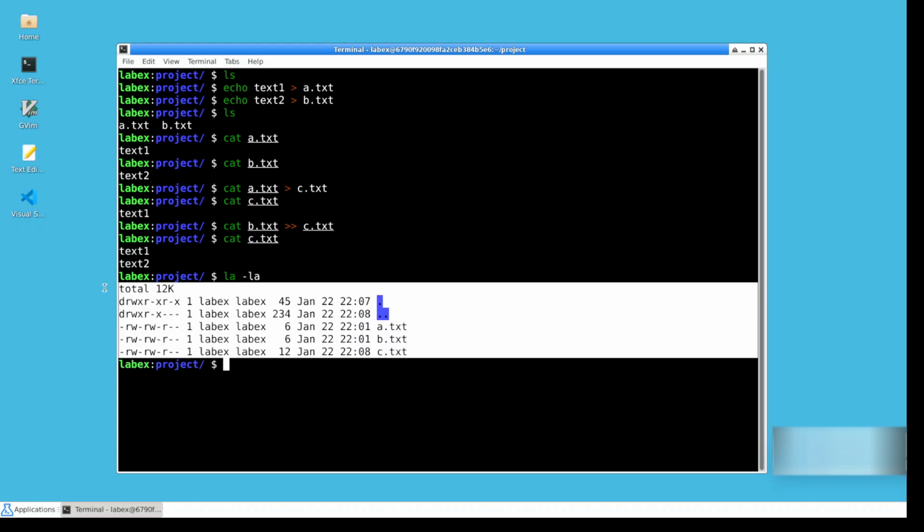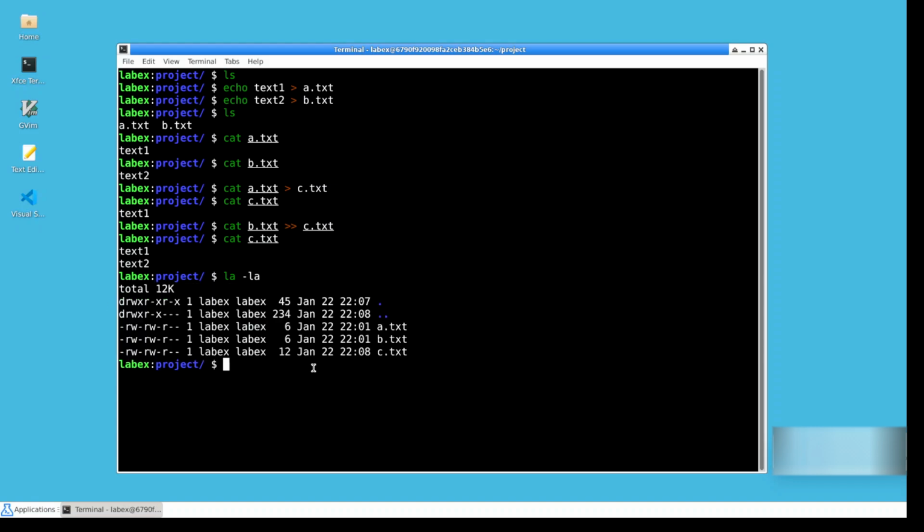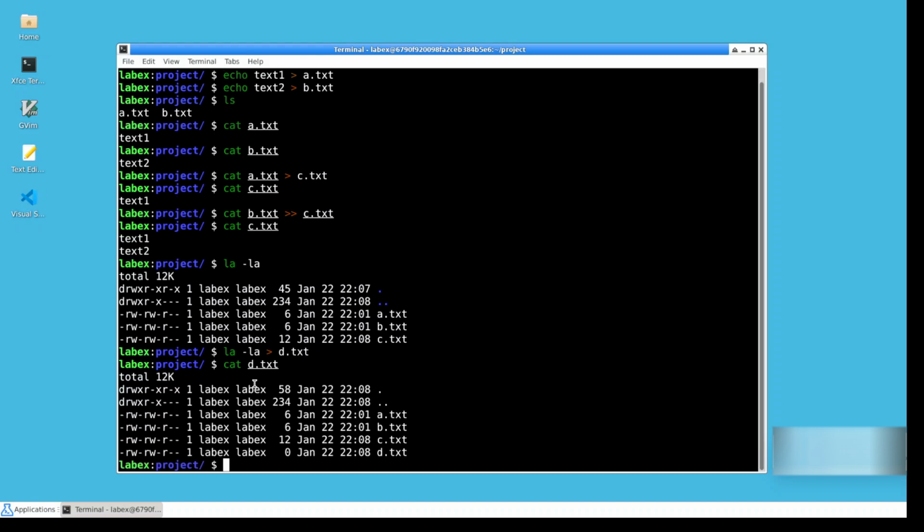Okay, but you don't want to display on the terminal, you want to pass the output of this command into some other file. In that case we have to use a greater than sign. Let's create a new file, d.txt, and now instead of displaying the content on the terminal, we redirect the output to the file d.txt. If we see cat d.txt, it will display whatever output we redirected into this file.